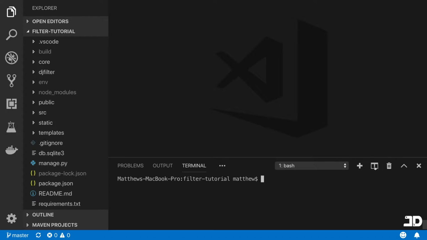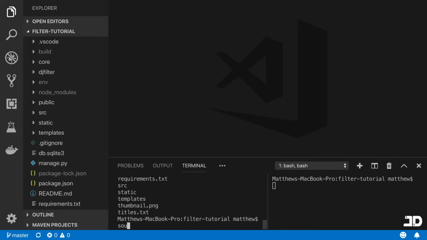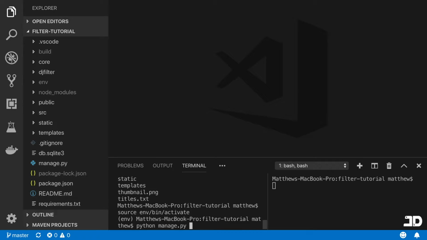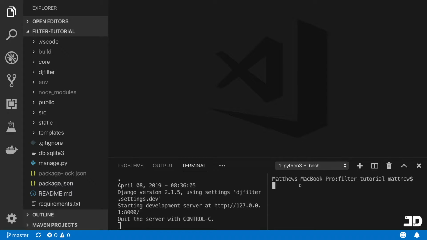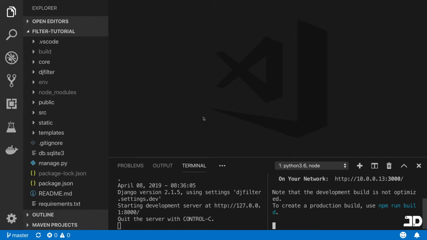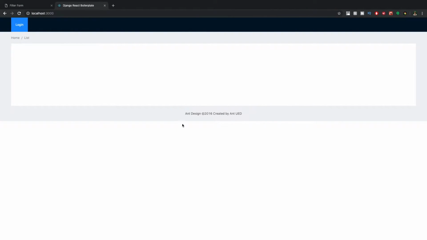So I'm going to open up a second terminal here. In this first one, we're going to activate the virtual environment and I'm going to run the server. And in the second terminal, I'm going to run the front end. And we can do this with just npm start. All right, so here's the front end.